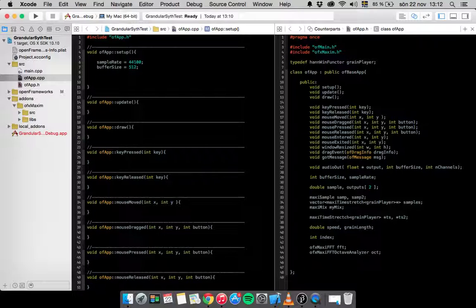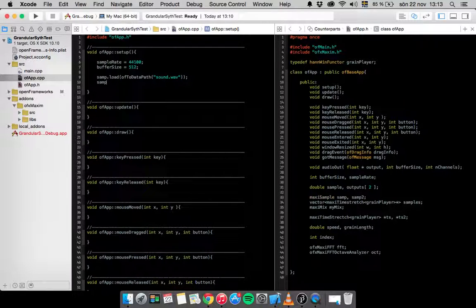So we set our buffer size and our sample rate, and now we want to load our samples. So we do samp dot load of2 data path. So we do sound dot wav, and we're gonna do samp2, same procedure. Because I'm just using 2 samples, there's no need for me to loop through.